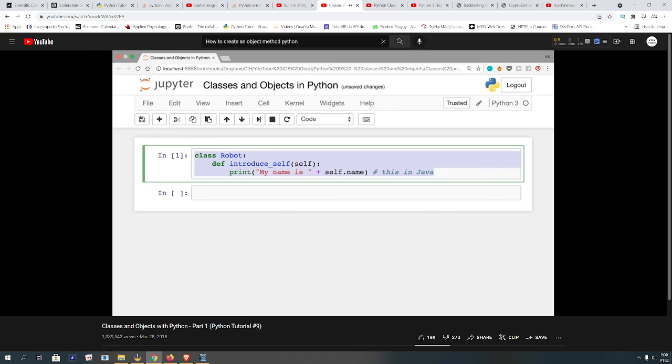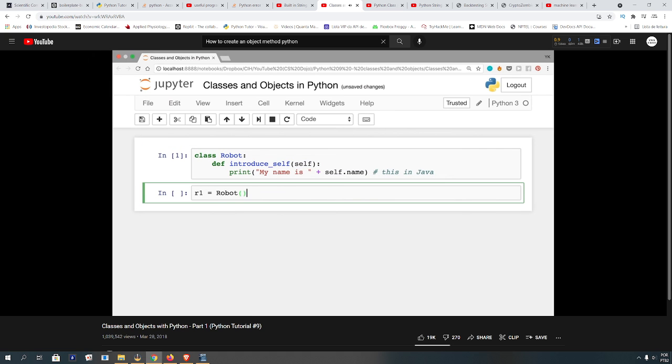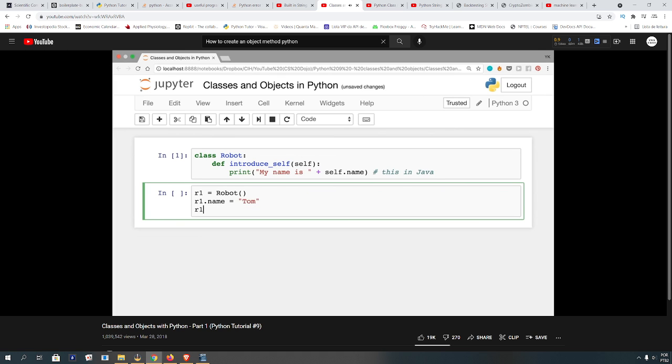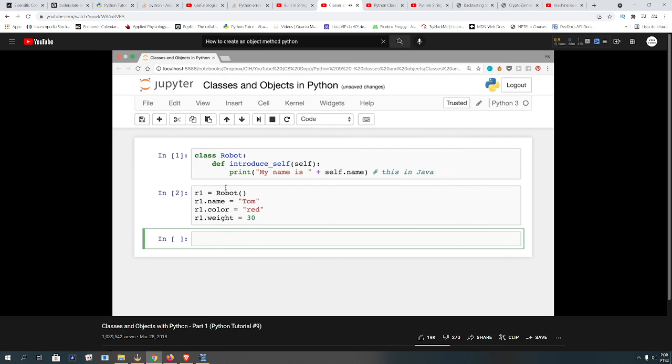Now that we have defined this class, we'll be able to create an object out of this class. To do that, you can just write r1 equals Robot, parentheses. Again, note that the word Robot is capitalized here. And this simply says create a new object with the class Robot. And here you're using the default Python constructor for this class Robot. And to set the attributes, you can just write r1.name equals Tom, r1.color equals red, and r1.weight equals 3. And when you run this cell, a new object has been created. It's assigned to r1, and then its attributes have been set.